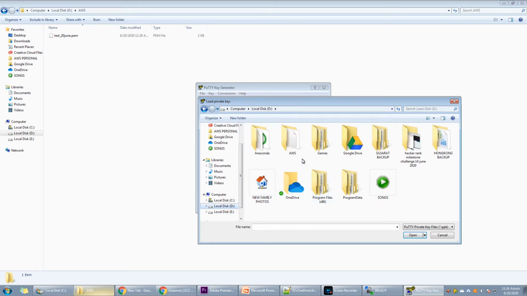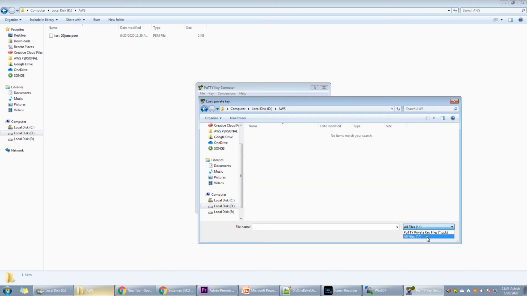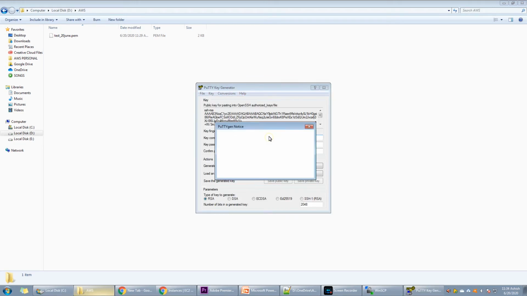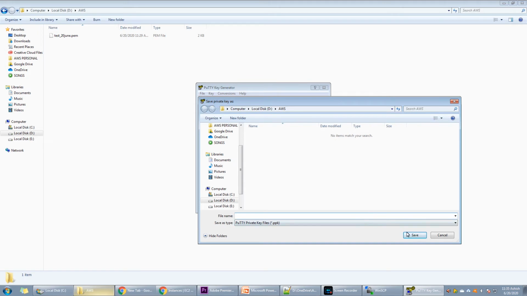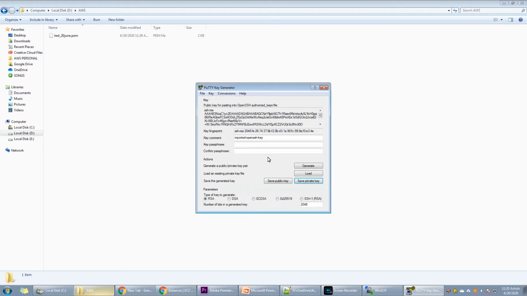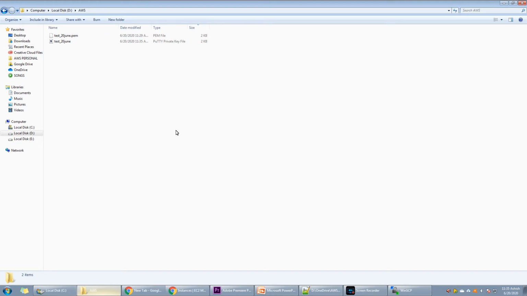So open this, and load the PEM file into it. Give it the same name as the .pem file, but remove the .pem extension. Click on save. As you can see, the ppk file has been generated. Now we can close this. Now let's try to connect using PuTTY.